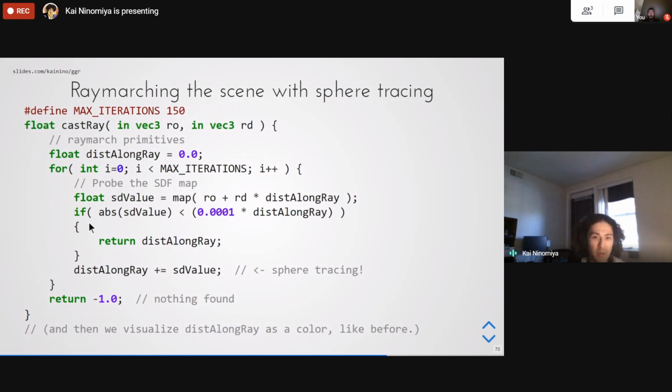Now that we have a way to compute the signed distance field, we can ray march the scene with sphere tracing. So here we see we have 150 iterations. We cast a ray starting with some ray origin and some ray direction. That's RO and RD. And we start at a distance along the ray of 0, and we just iterate along the ray up to 150 times.